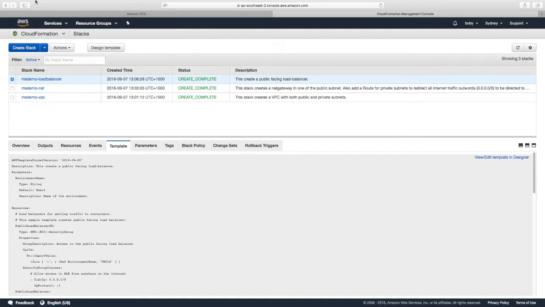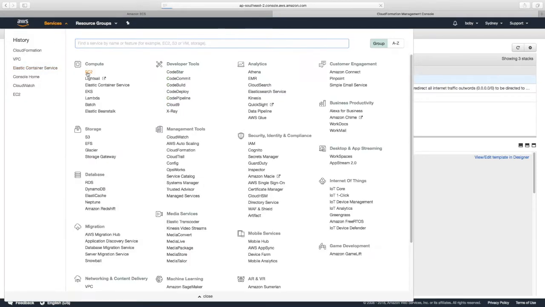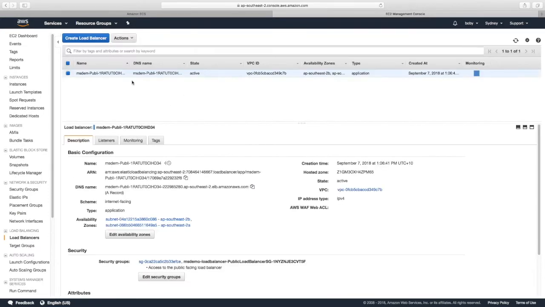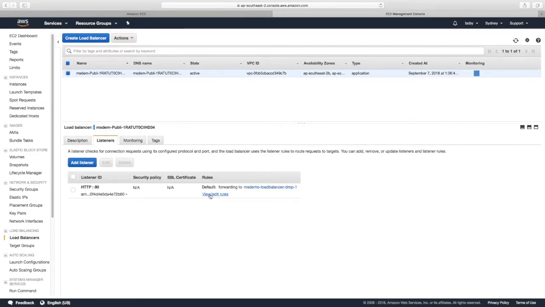Okay, now the load balancer creation is successful. Let me quickly show you the load balancer. Go to EC2, load balancers. Yes, here is the new load balancer. It's linked to the public availability zone. We have a new listener.